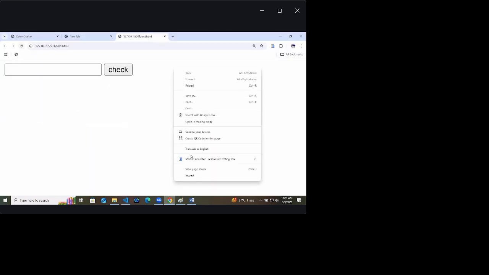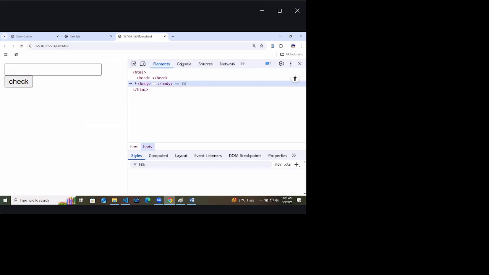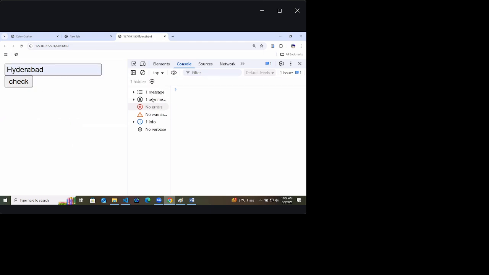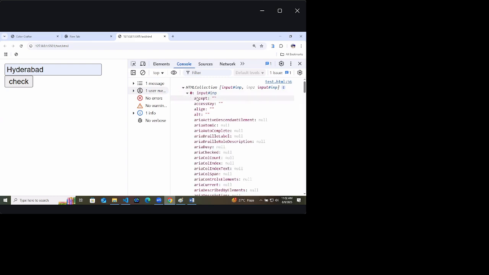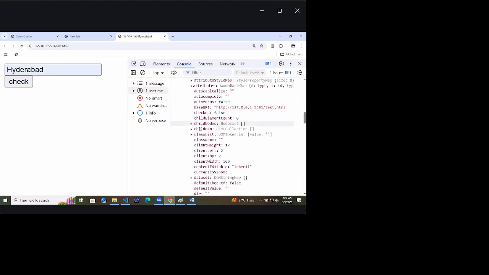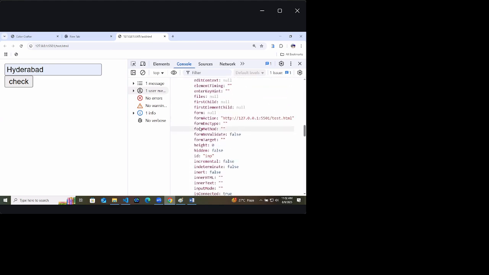Refresh, right click, go to inspect, go to console. Here in this input box, I will type, let's say, Hyderabad, and then click check. Here it has printed an array. Now this is your input box, and the input box has these many properties: accept, access key, align, like this. Many properties it has.